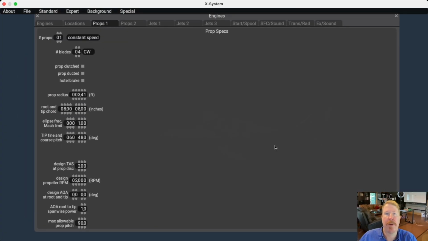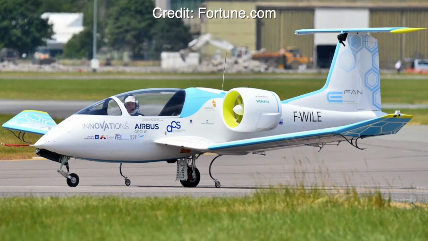Adjust the propeller pitch to hold a constant RPM. For blades, turning clockwise as seen from behind, looking forwards. Prop clutched, if you want to have the prop able to be clutched away from the engine, and you would apply a little button in the 2D instrument panel, and there's probably a command as well to engage and disengage the clutch. Prop ducted, that's if you have a big duct, like an inlet or a nacelle around the prop.